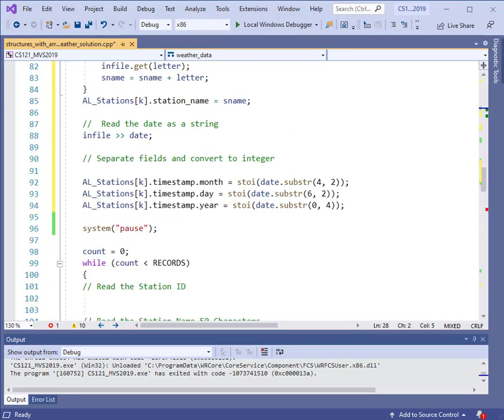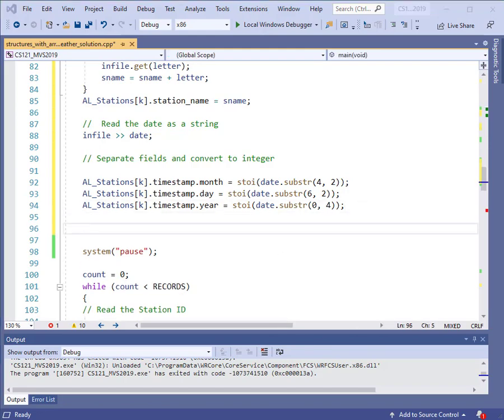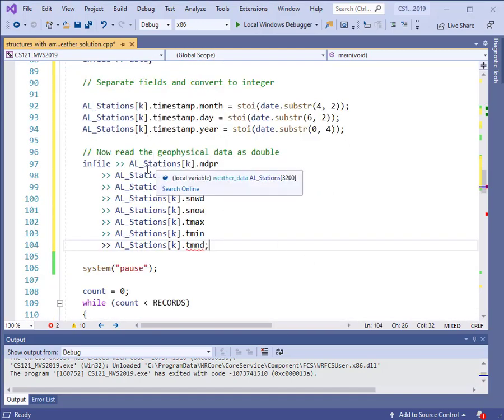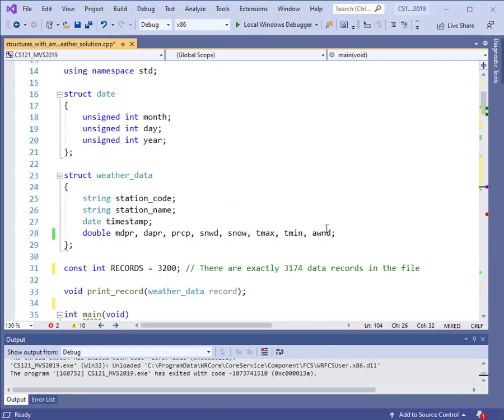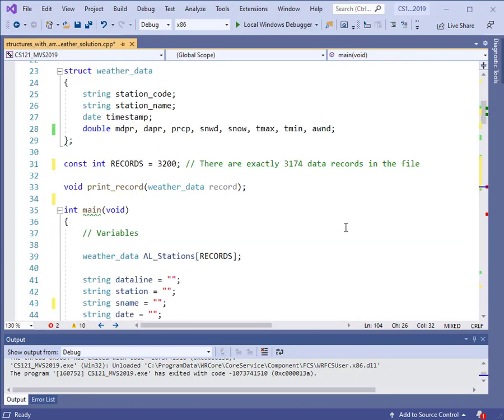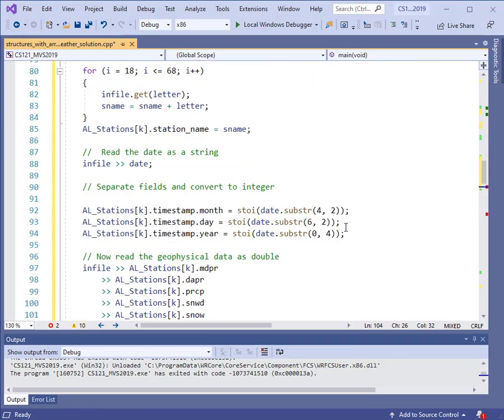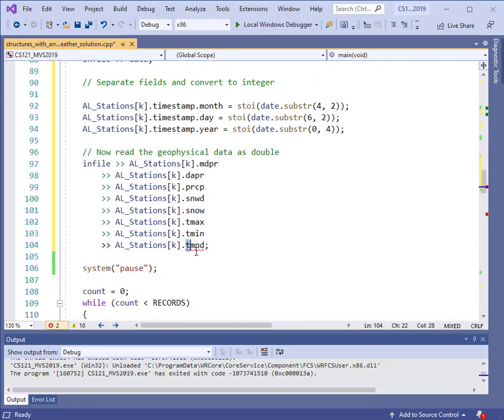All we need to do is just use our in-file statement. So let's put that here. I'll just drop the code right here to do that. And it says now read in the geophysical data as double. All right, now I might have a typo here. Let me go look at my structure up at the top. It's called AWND. Okay, so I do have a typo there. That's not unusual for me. So let's change that to an A. Good. It's AWND. So 2 typos.